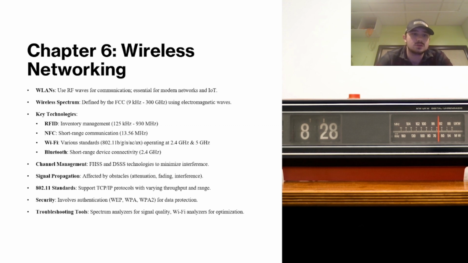Finally, we dealt with Chapter 6, which was wireless networking, and in there we dealt with wide local area networks and how they use RF waves for communication, which is essential for modern networks and Internet of Things. We dealt with the wireless spectrum, which is defined by the FCC being between 9 kilohertz and 300 gigahertz using electromagnetic waves. We dealt with key technologies, which consisted of RFID for inventory management, the NFC for short-range communication, Wi-Fi for various standards operating at multiple gigahertz, and Bluetooth, which was for short-range device connectivity.